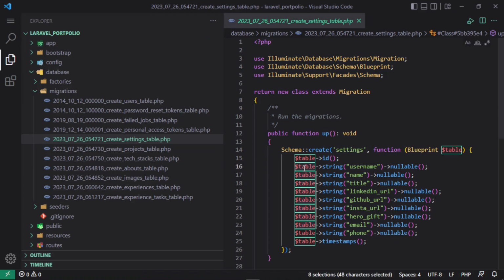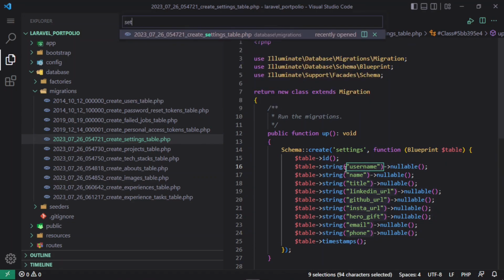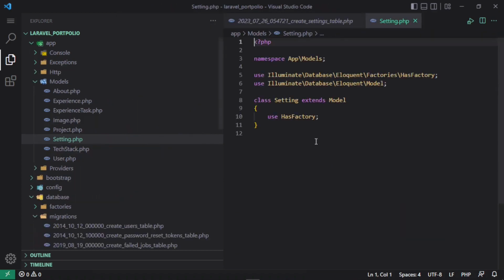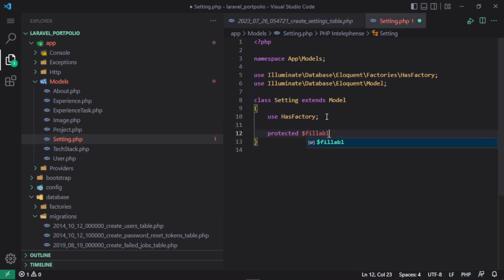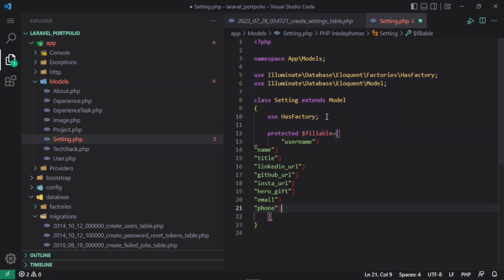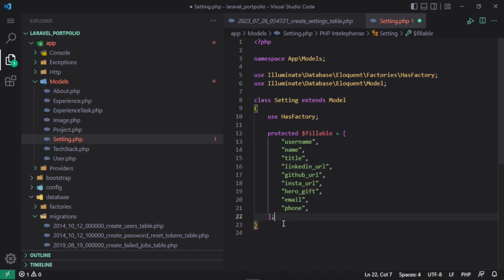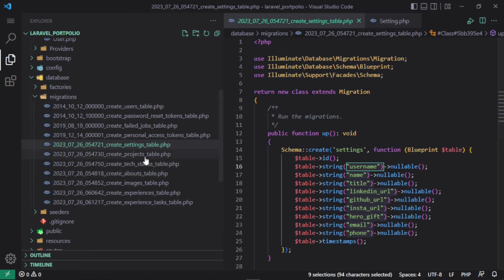I'm gonna select all the fields and copy them. Go to the setting model and add them to fillable, separate them by comma, and we will have a semicolon at the end. And let's move on to the project.